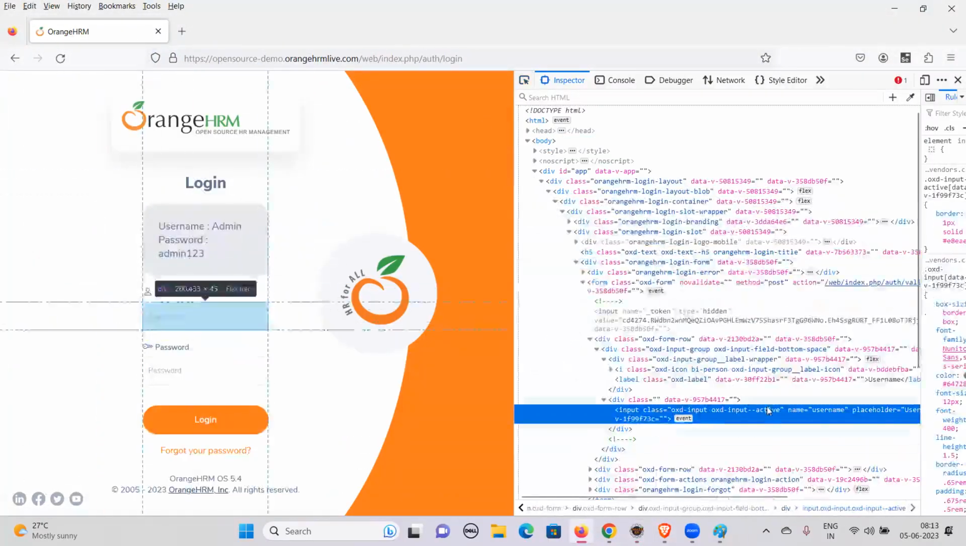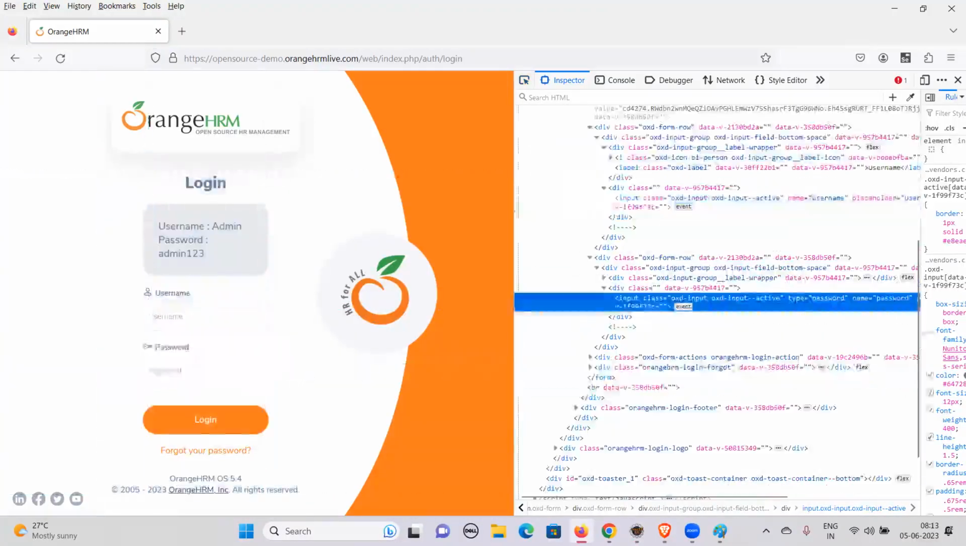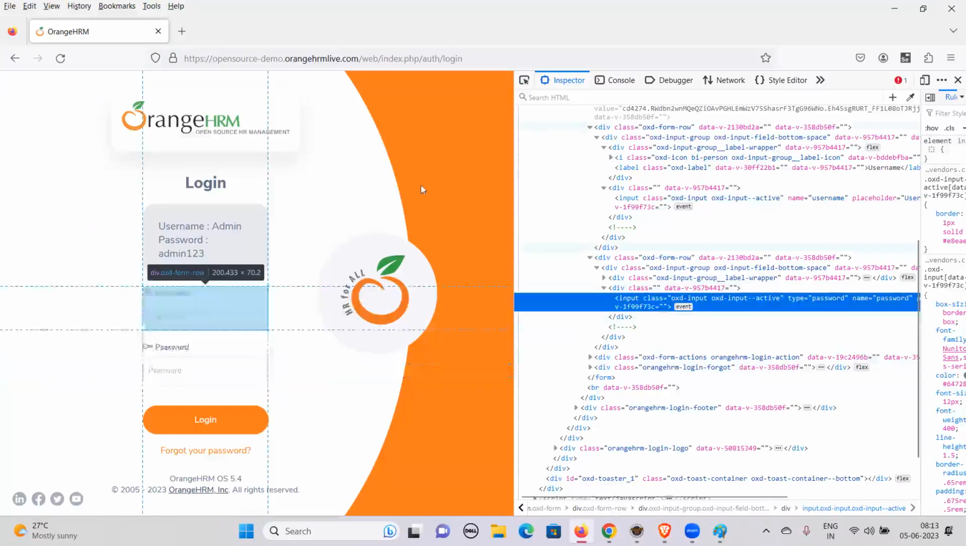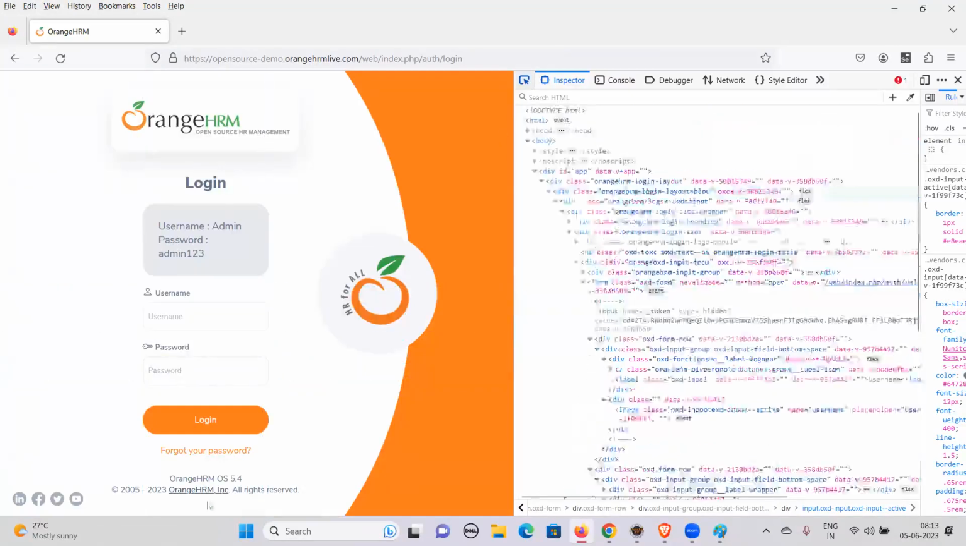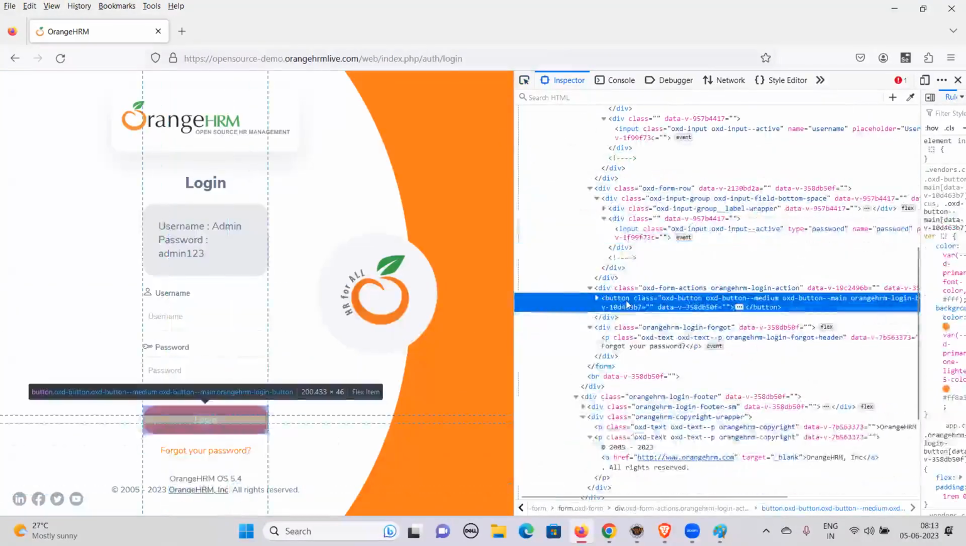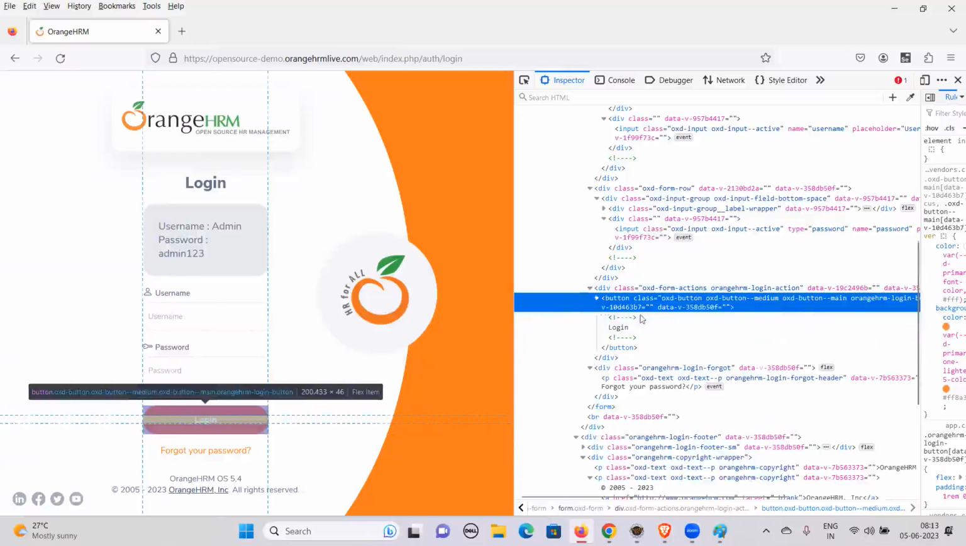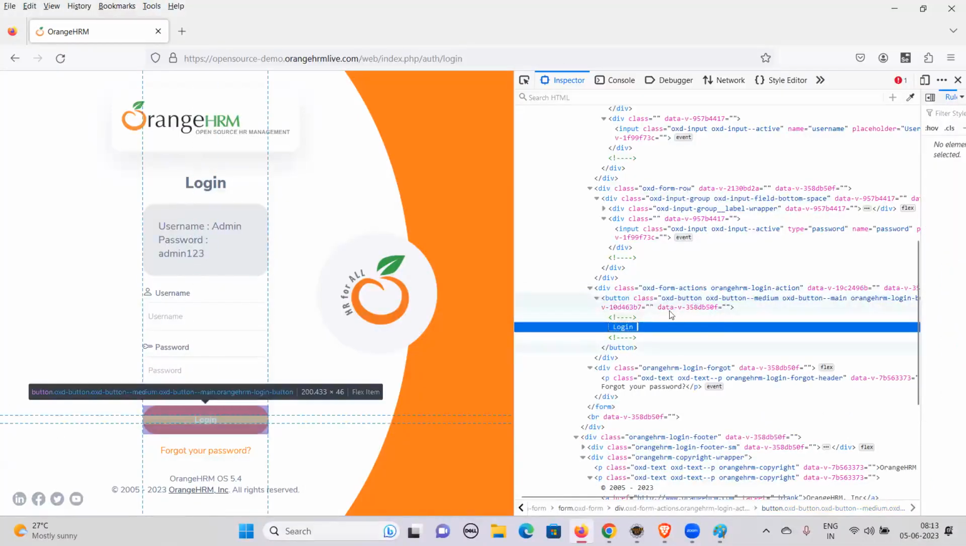What is it that we have? The name is username, and here we have a password. The name is password, and we need to click on the submit button. This is a button, and its name is submit login.